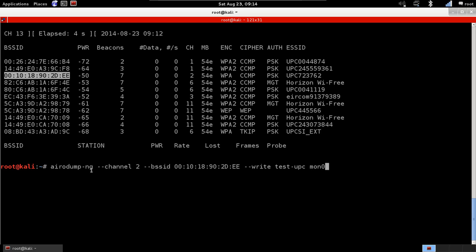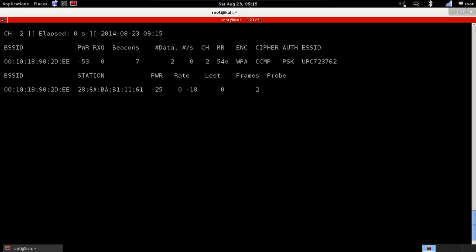So airodump-ng, same as the program that we used before. Channel, we put the channel of the target access point, and BSSID, we put the MAC address of the target access point, and write, we put the file name that we want all the packets to be stored on. And then we have mon0, the name of our Wi-Fi card with monitor mode. So I'm going to hit enter. And as you can see, the only network that shows up is UPC62. We don't have any other networks with us.